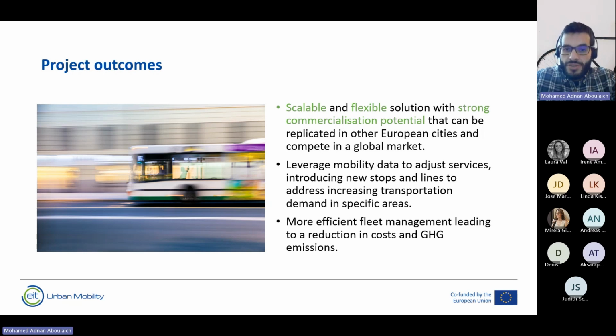We do need the solution to give city planners the opportunity to leverage the data that is available, to adjust the services, to introduce new stops, new lines, and address any increase in demand in specific areas. And obviously, the overarching goal is that this will increase the efficiency of fleet management, leading to a reduction in both costs and greenhouse gas emissions.